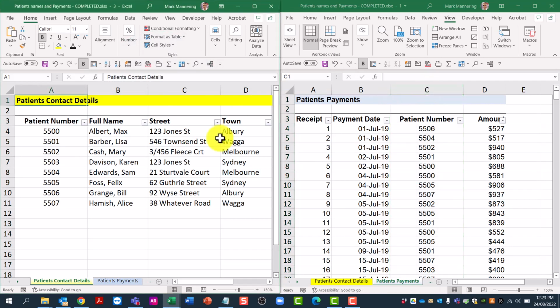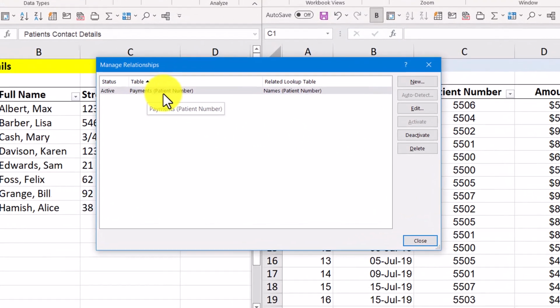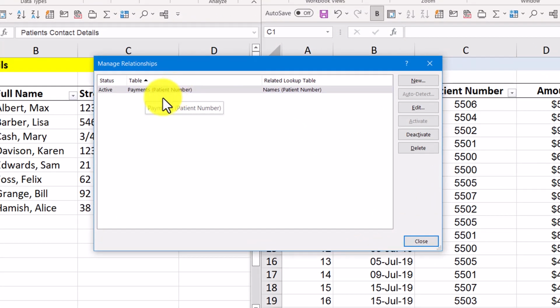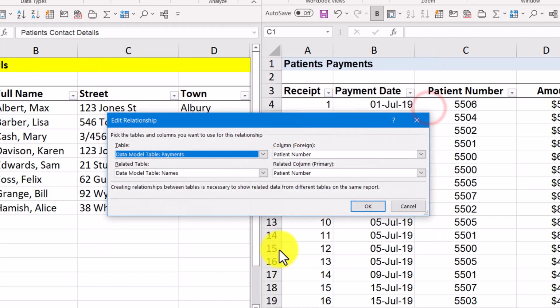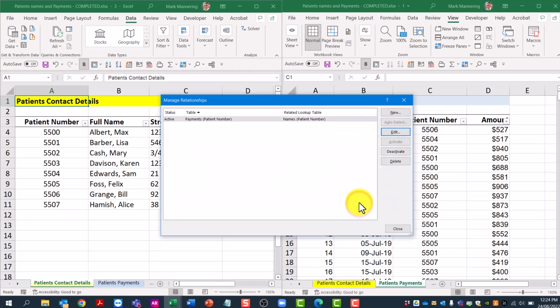With Excel, in using a pivot table to report those 2 sheets, the data relationship or link between the 2 columns is shown by this dialog box here. By accessing the Data tab and then Relationships, we can create the link between the 2. It shows that the patient number column in the payments table, on the right-hand side, is the same as the patient number column in the names table on the far left. If I click Edit, we've got a detailed view of the relationship between the 2 columns. I've already created that relationship. Click OK, and then Close.